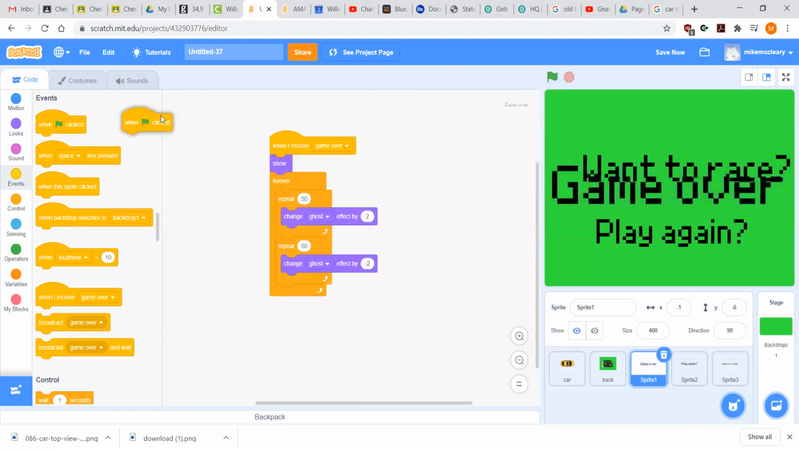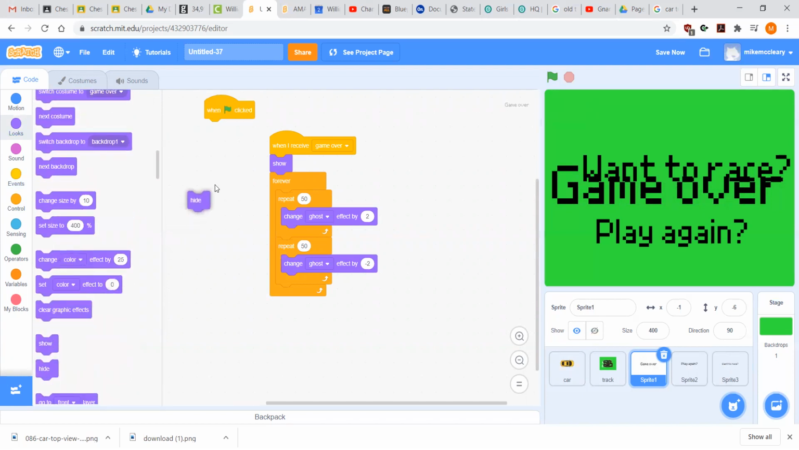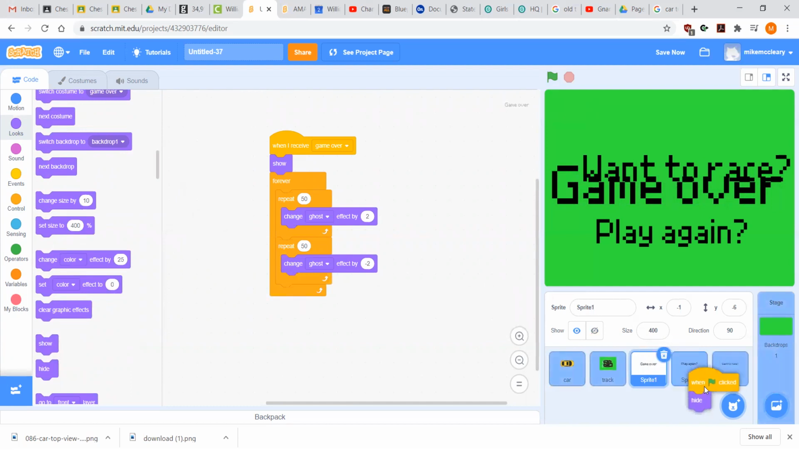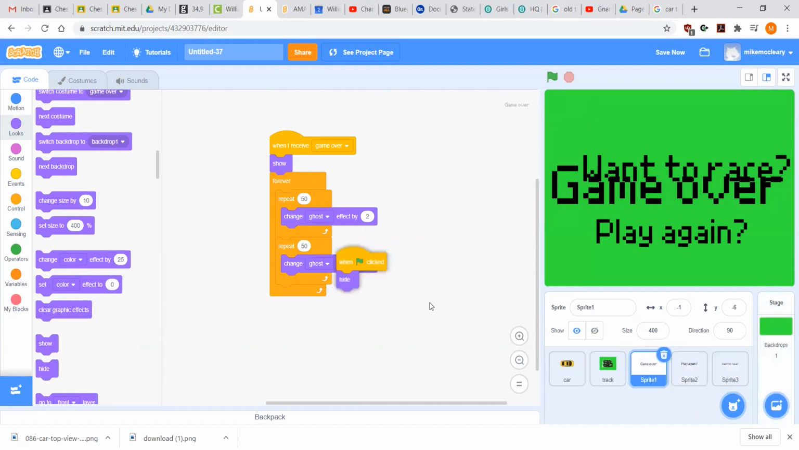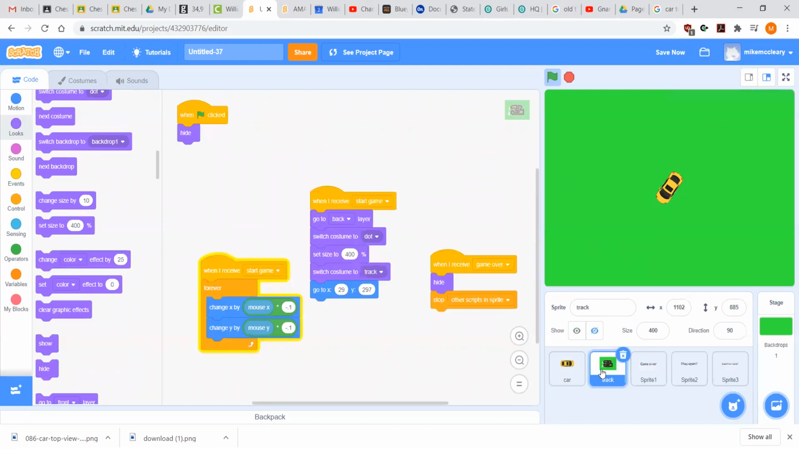Got to make it when green flag checked hide. That again. You just put that in that one, and this one, and this one. So they're all on the same page. There we go. One, two, race. Sure. Nope. Looks like something's going on with this one. And it receives game start. Do this. Something went wrong.